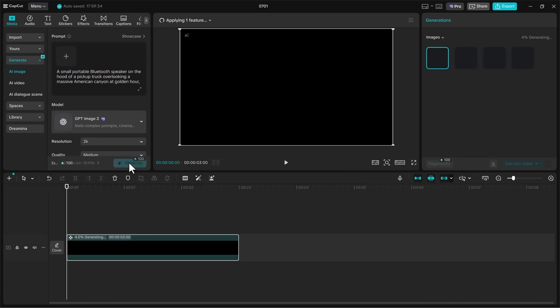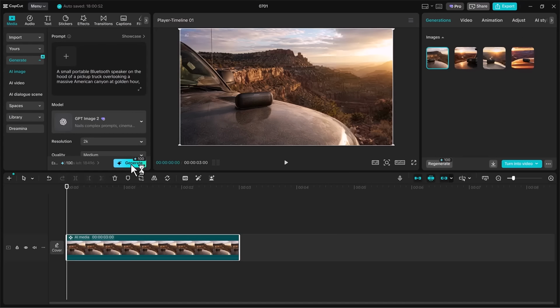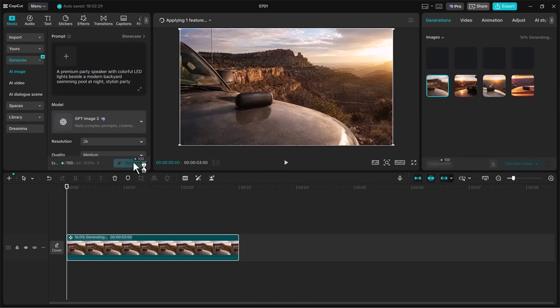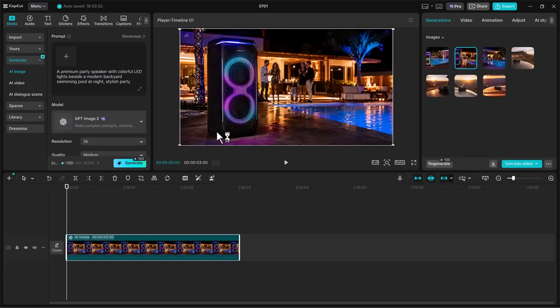It will start creating the image, so just wait a few moments. As you can see, the result is ready. The speaker has been generated on the hood of the pickup truck exactly as described. I'll download this image and create another one using a different prompt. This time I'll use a premium party speaker with colorful LED lights beside a modern backyard swimming pool at night. After clicking Generate, the second image is ready as well.